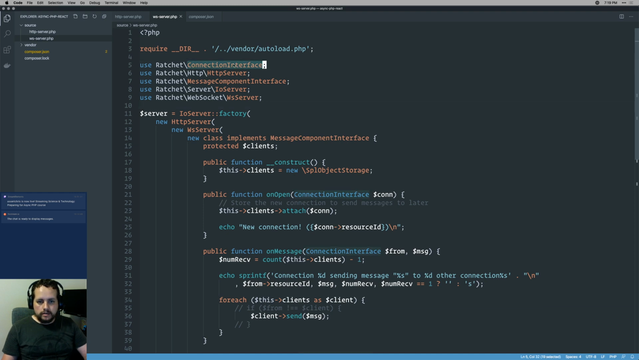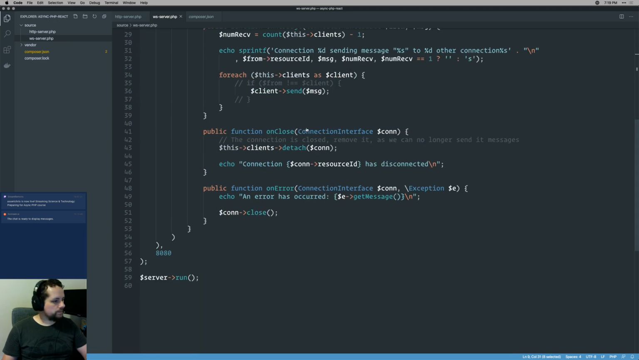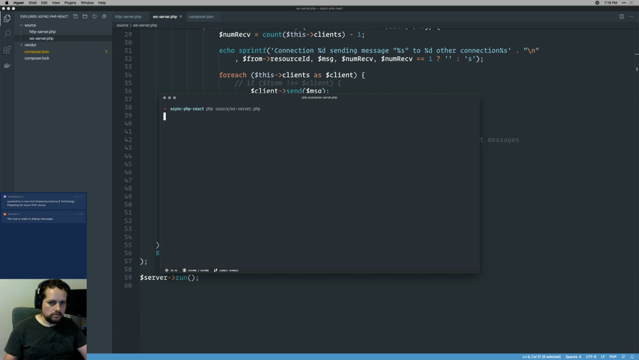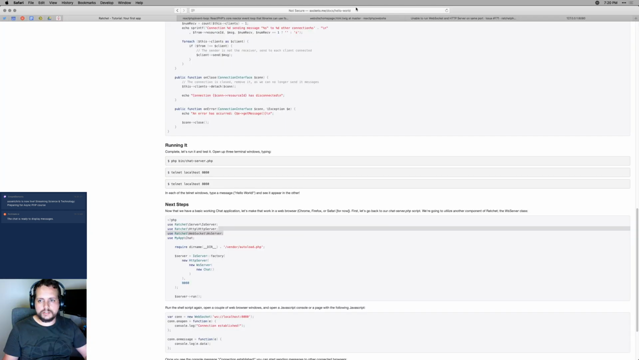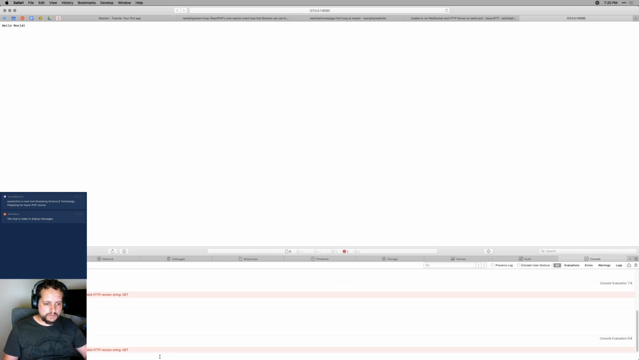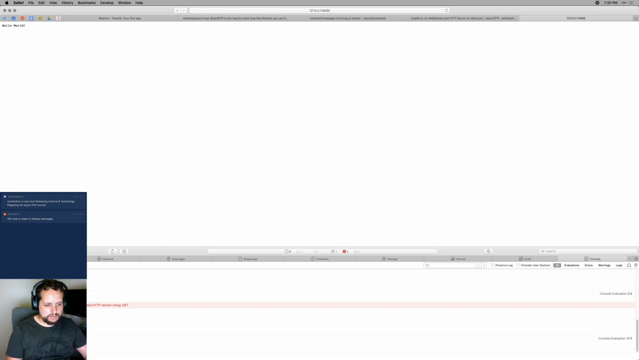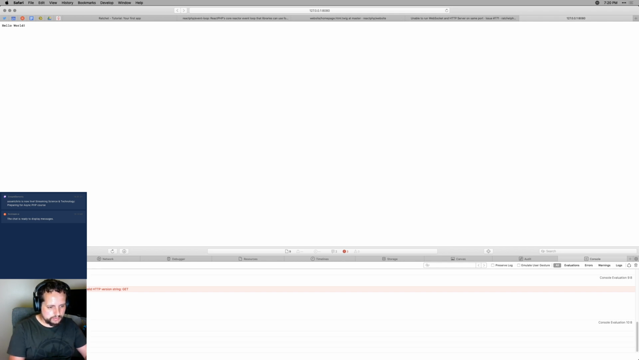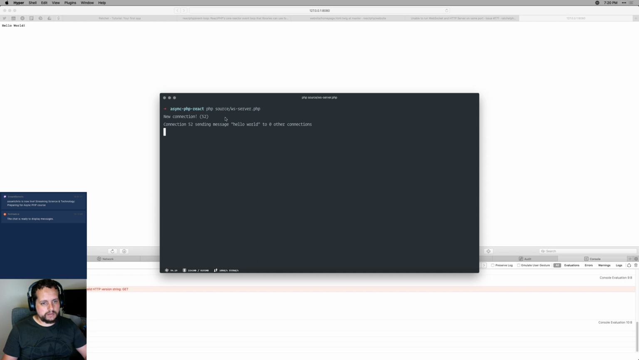Okay. Connection interfaces over here, HTTP servers there, message component there, IO server, WebSocket server. So maybe this handles the net traffic better than just basic telnet traffic. What happens if I put the stuff in here now and try to connect to it? Connection established. Send hello world. I get hello world back because on message I'm just putting the data back out there. New connection, sending hello world to 0 other connections.